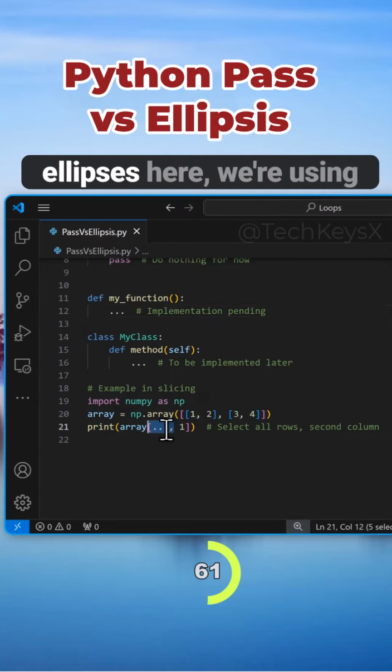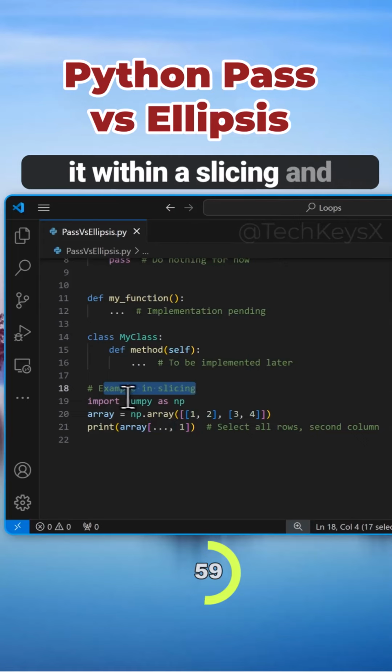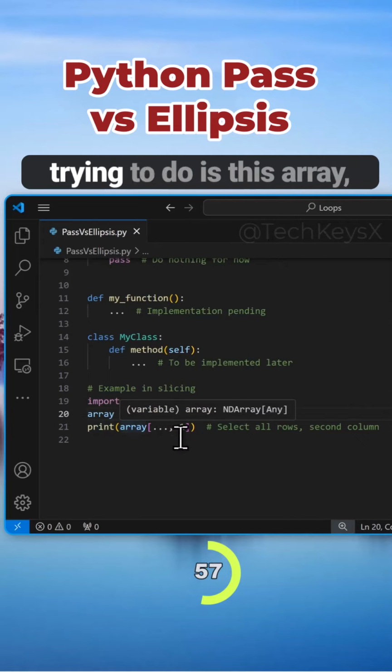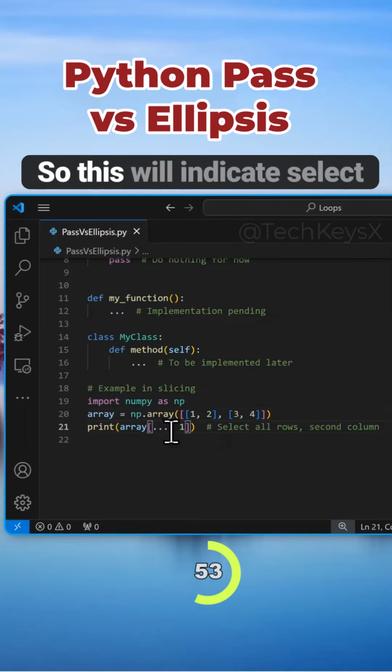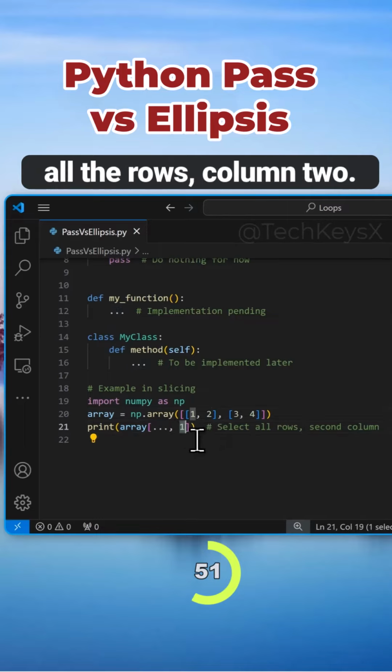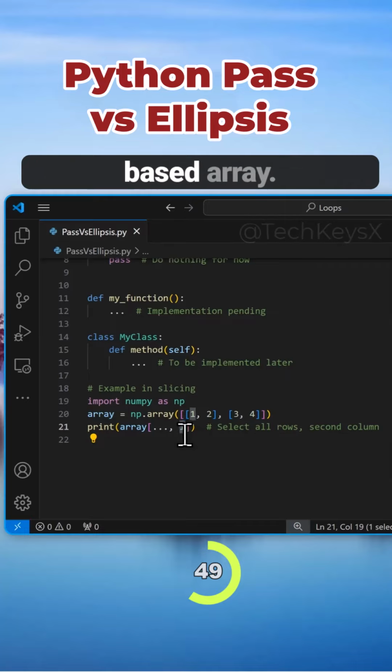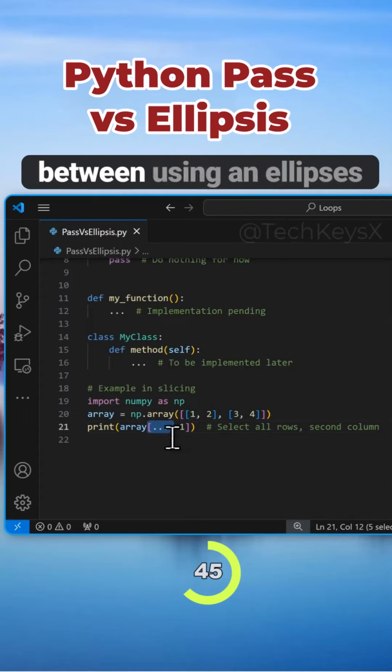So you can see the ellipsis here, we're using it within slicing an array. What we want to do with this array is select all the rows. So this will indicate select all the rows, column 2. Remember, Python is 0-based, so 1 actually is the second column. So that's the difference between using an ellipses versus pass.